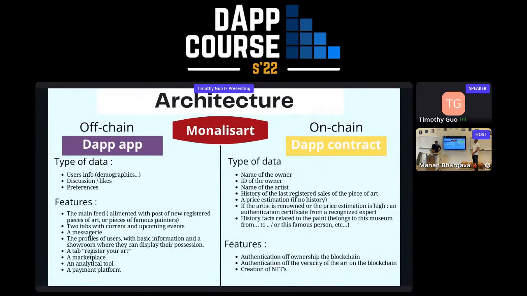Okay, so let's look at the architecture. We separate it into two sides: what will be off-chain and what will be on-chain. The data we will gather off-chain is the user info when he creates his profile, the discussions, the likes, and the preferences. In the future, we will offer off-chain the main feed, the messaging, the profiles, and everything.